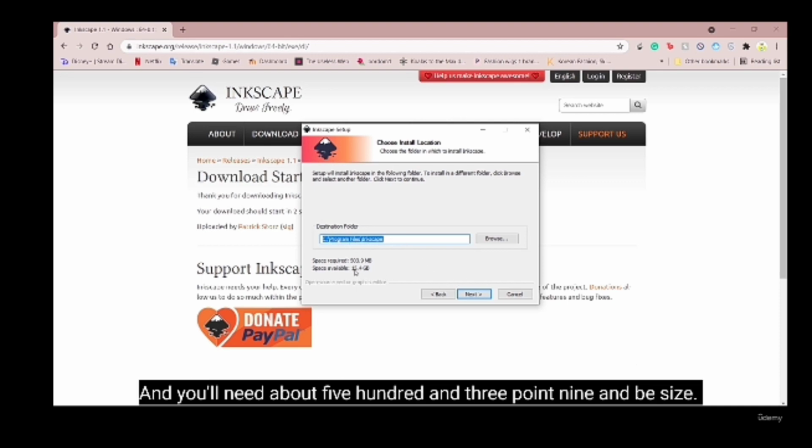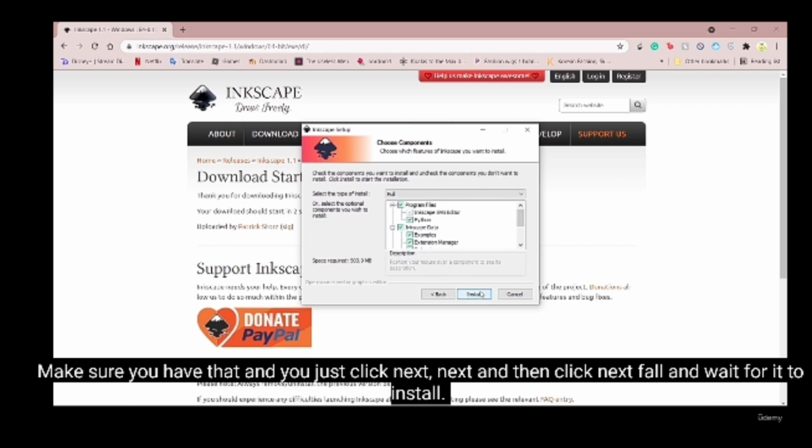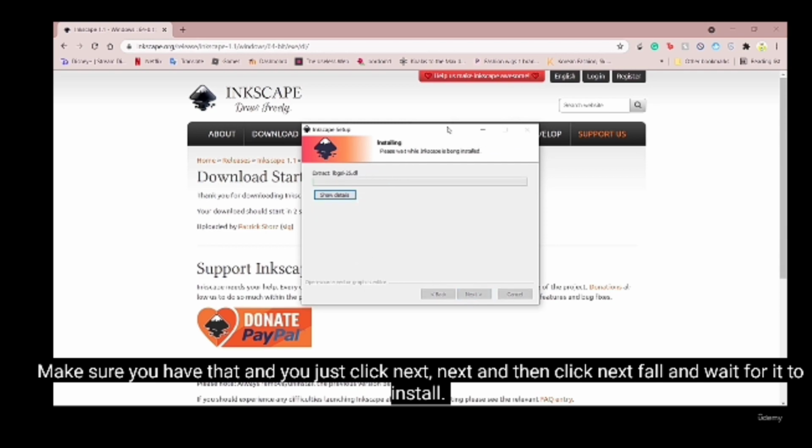And you will need about 503.9 MB size. Make sure you have that. Then you just click next, and then click next. Install. Then wait for it to install.